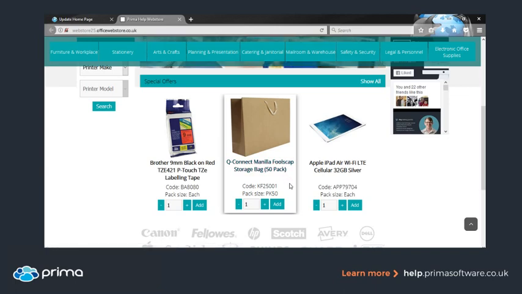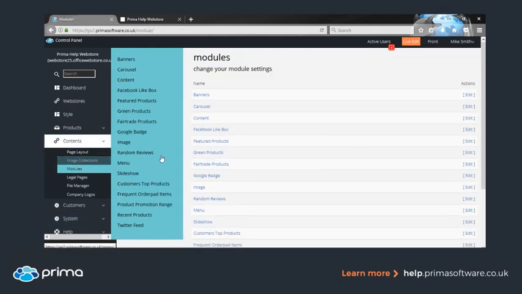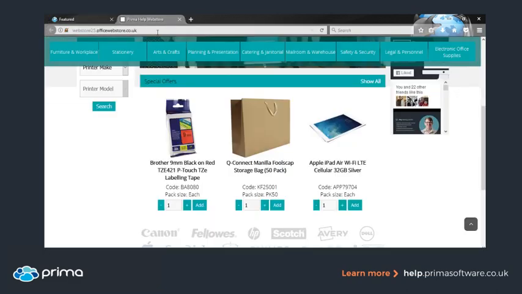So we can set up the module within the control panel, and we do that by going to Content and Modules. And within the module list we have featured products. So we've already got featured products set up on the control panel. What we have here is a limit that's set, the size of the images that show, whether it's a carousel that we can flick through the items, and whether it shows a random list of items on the module.